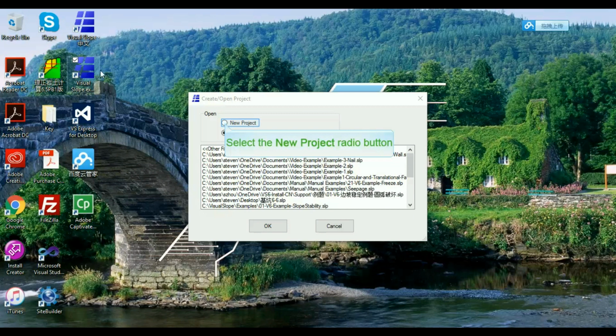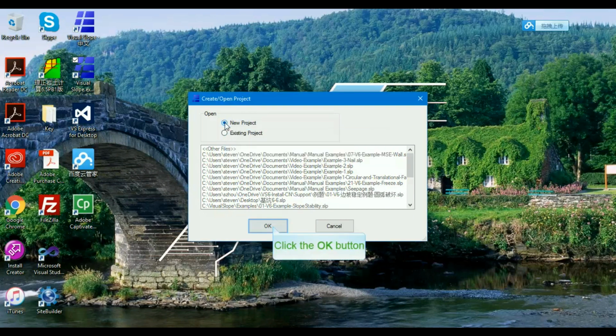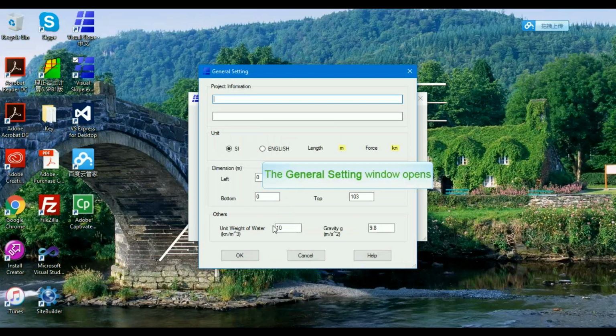In the file select form, choose the New Project option. In the General Setting form, fill out the project information, choose the units to use, and set the range.